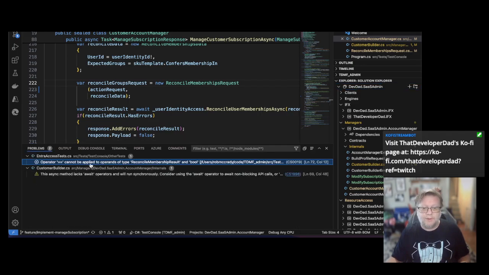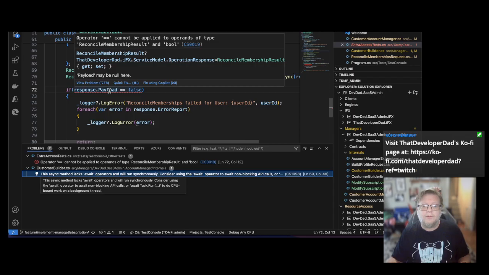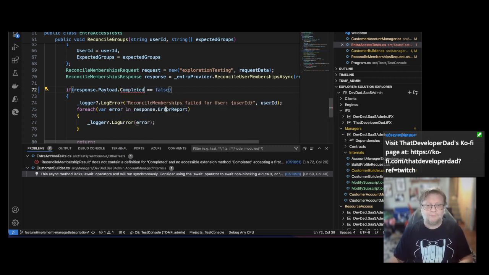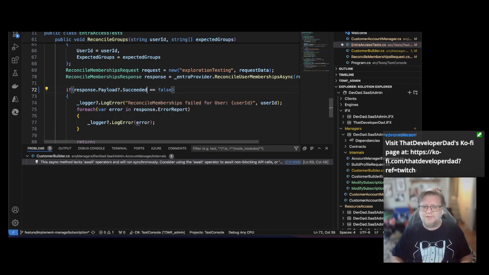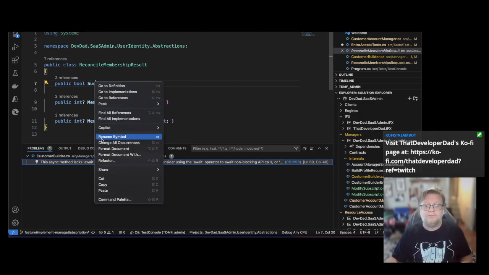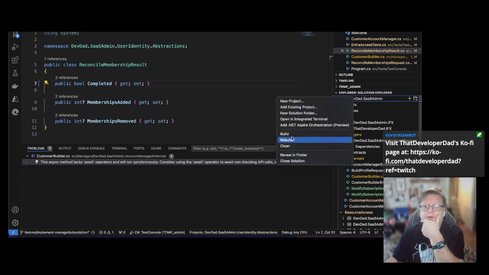And I do have some build errors. Response.payload. Reconcile membership result and bool. Dot completed. I thought I used completed for that. Nope, I used succeeded. I'm going to rename this to completed. That's better. Async method lacks an await. That's fine. We'll get to it. I'm going to rebuild again. Rebuild.